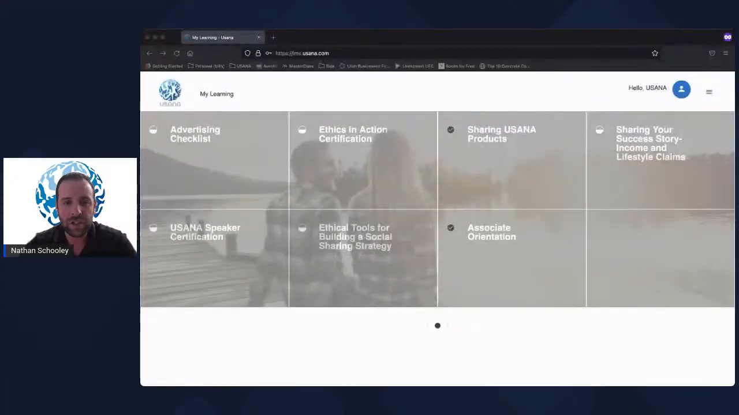Now I've already clicked on start course. So if I show what it's going to look like, we're going to do a couple quick changes in terms of what we'll be able to see. If I go to that start course, it'll take me to this page right here. I know I'm not looking at the right page, but you can see there are several options here: the advertising checklist, USANA speaker certification, ethics in action, and certification, but you can see the associate orientation.